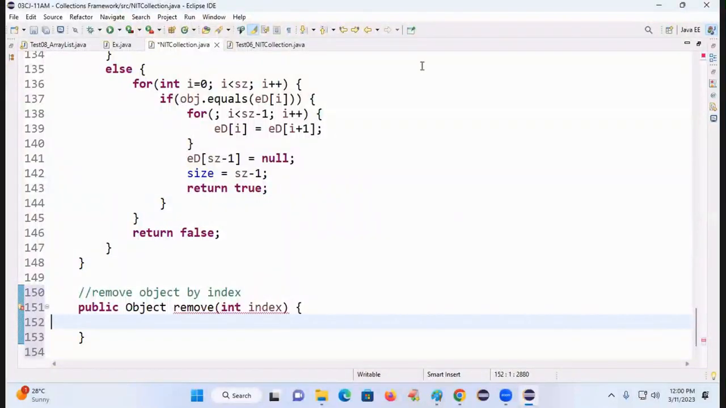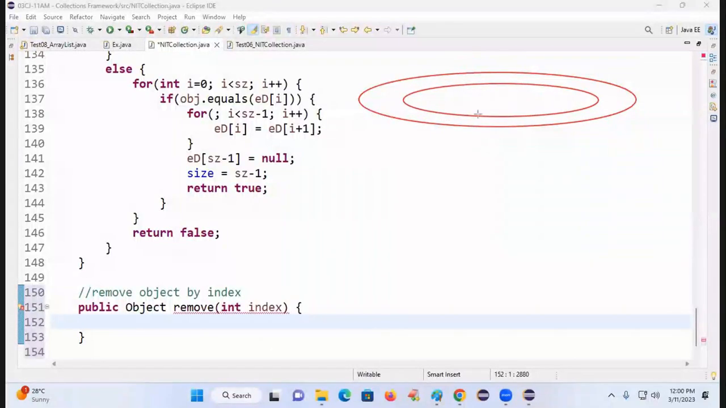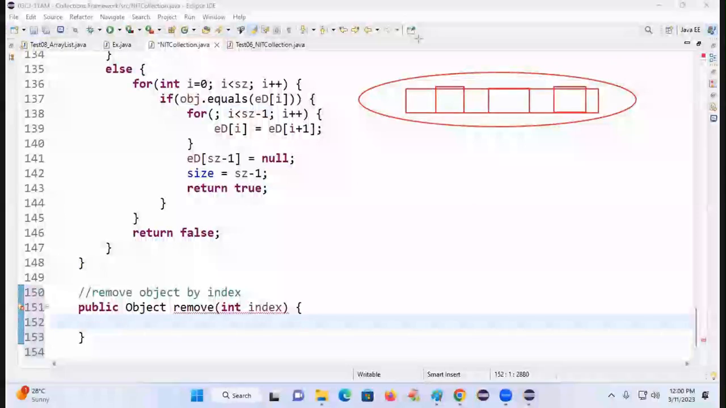Okay, this is my collection. You have to visualize. Removing means moving elements to the left side only, right? Now 0, 1, 2, 3, 4, 5, 6. I want to remove this second index object. Then I call remove of, what is passing, 2. Then remove means what? From the 2 location, move the elements where? Left side.